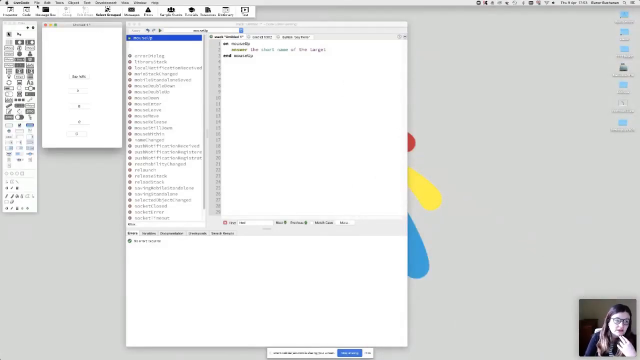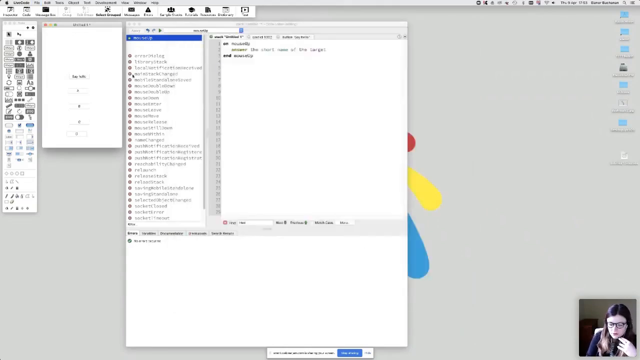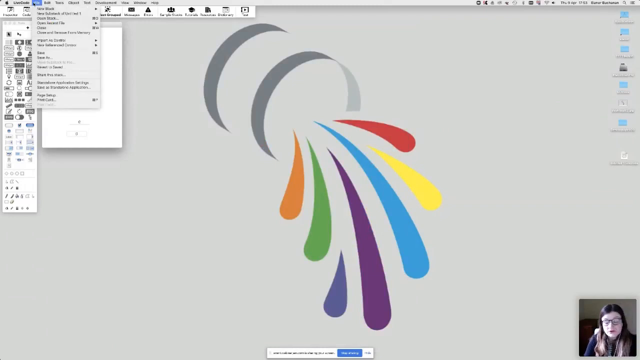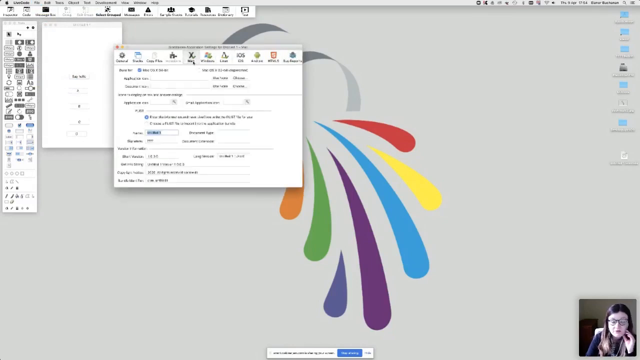So when you come to actually build a standalone, I'll need to save this stack before I can do this. I'll just save this onto the desktop. So when your app is not necessarily finished, but ready to be built and tested, you want to build it as a standalone. So then you're building it into an app that will run without LiveCode. You can give it to other people, they can run it, they don't need to have LiveCode installed. And to get that ready, from the file menu, you choose standalone application settings. And here are all the settings for the different platforms that you can build for.